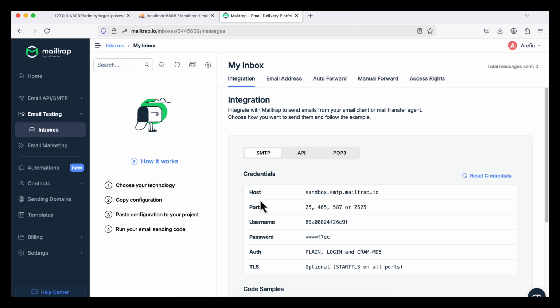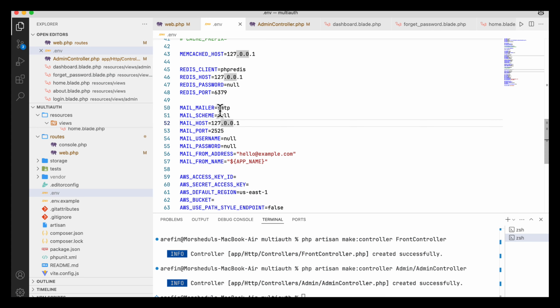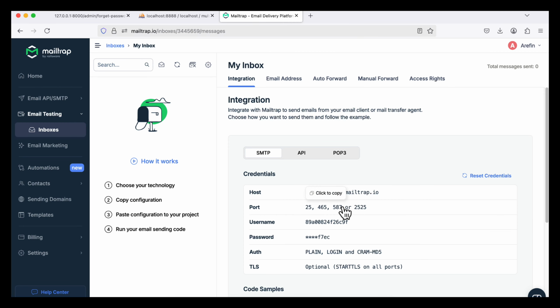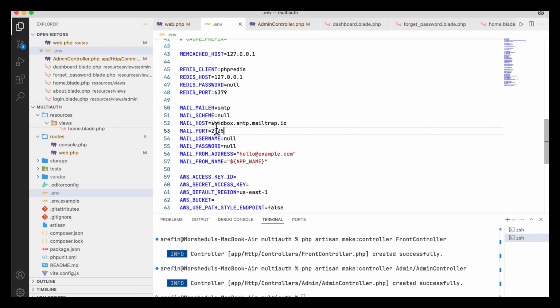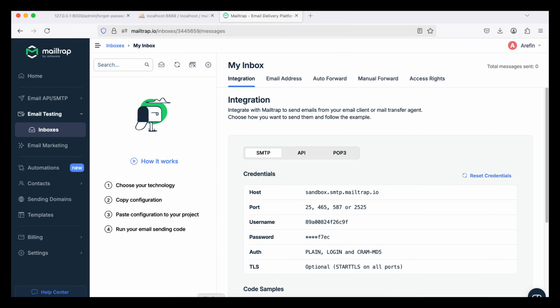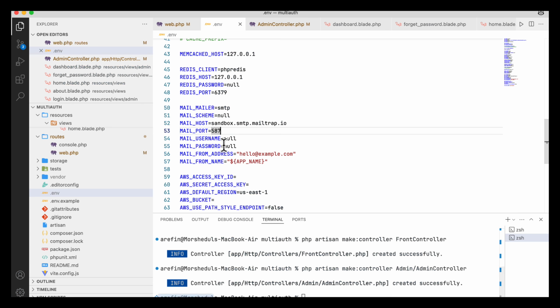So here you see the SMTP information is given. I am going to click here. The host will be copied, and that host I will have to give in this location. Next I am going to click on port, for example 587. It can be my port, or this is also okay, 2525. After that there will be a username. Just click here to copy and paste the username here.